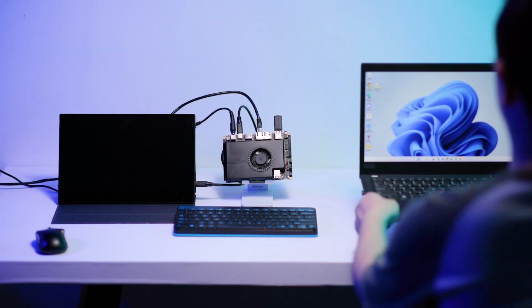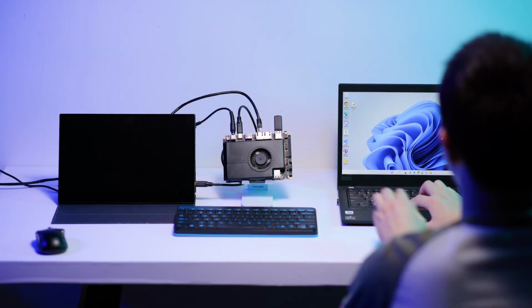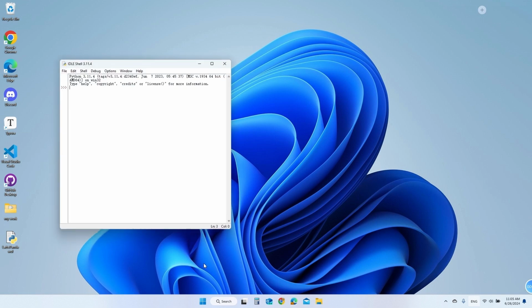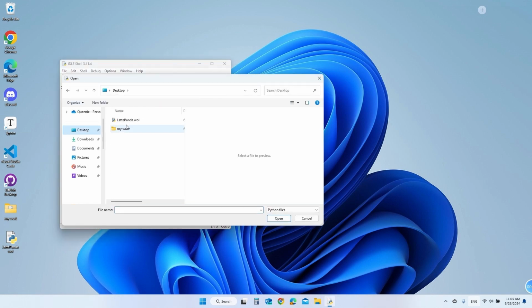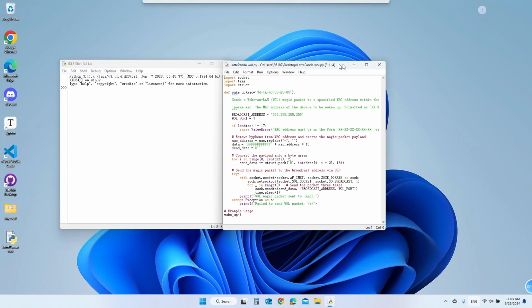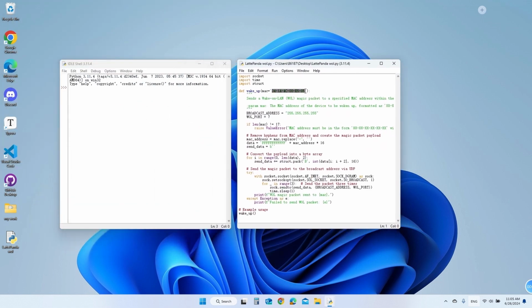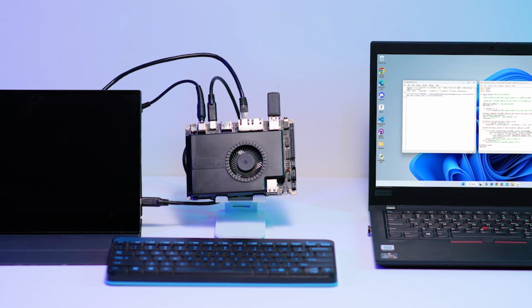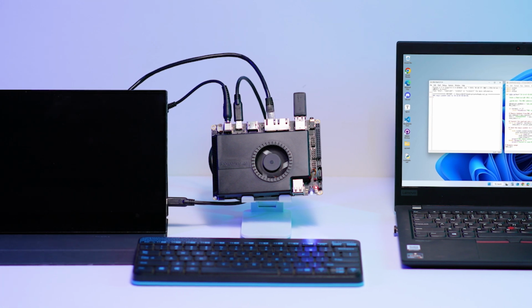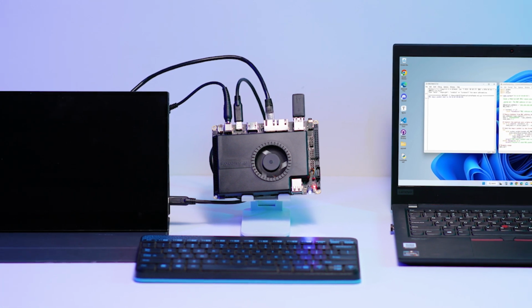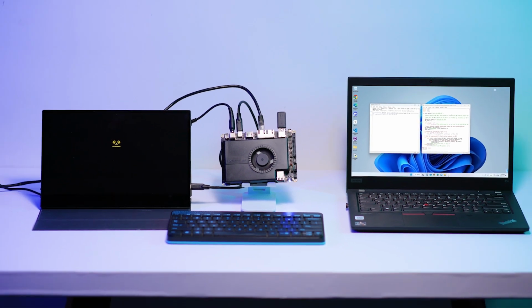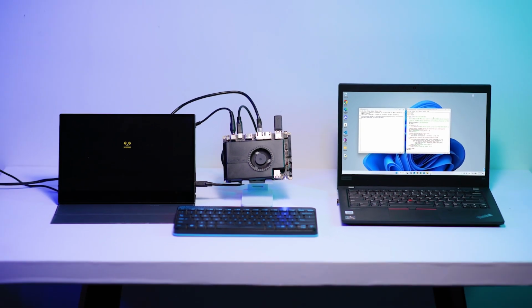Then, move to another computer on the same local area network. We will use a neat Python script to wake LattePanda up. Simply input the previously recorded MAC address into the script and run it. Look, your LattePanda is starting up. The download link for the Python script can be found in the video description below.